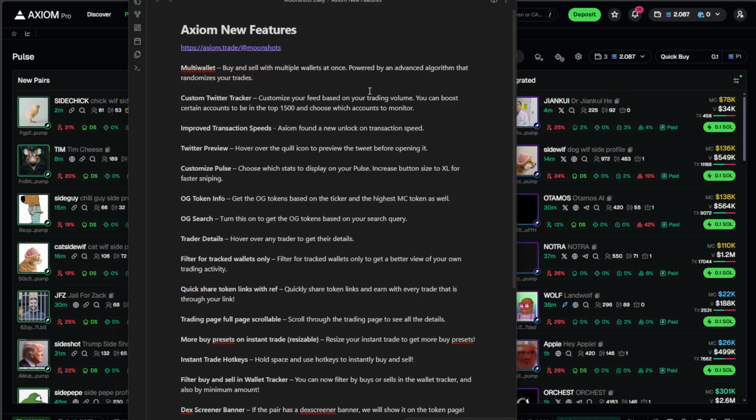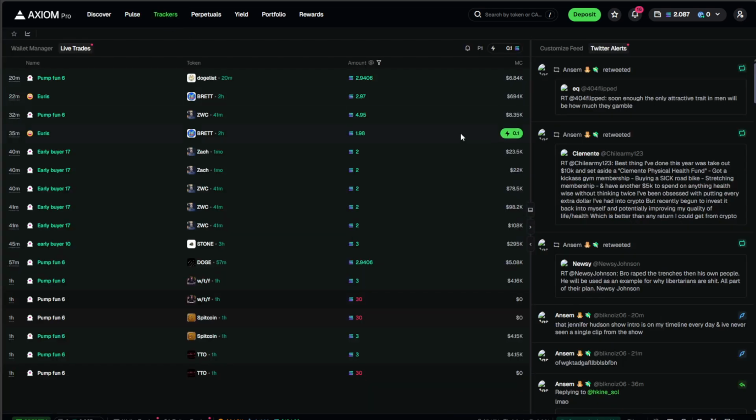So Axiom just released a new update with a ton of new features such as multi-wallet, custom trade tracker, improved transaction speed, etc. But today we're going to be looking at the custom trade tracker, which basically can customize your feed based on trading volumes, and you can boost certain accounts and choose which accounts to monitor. So this is a huge update coming out from Axiom.